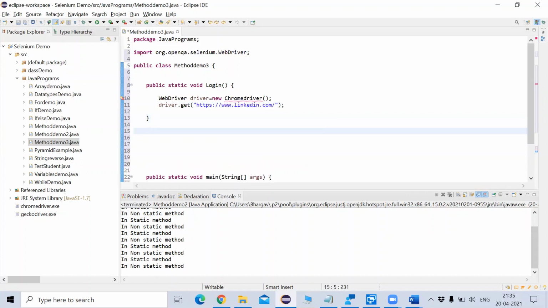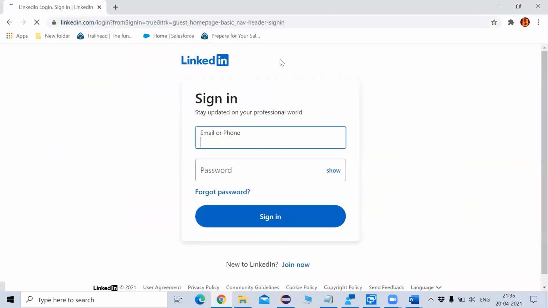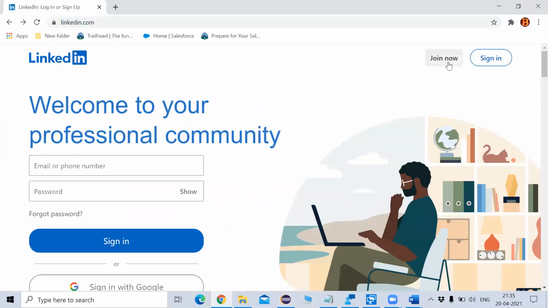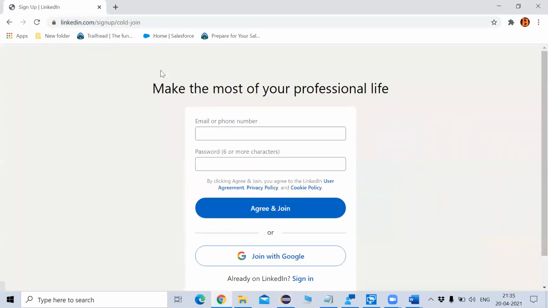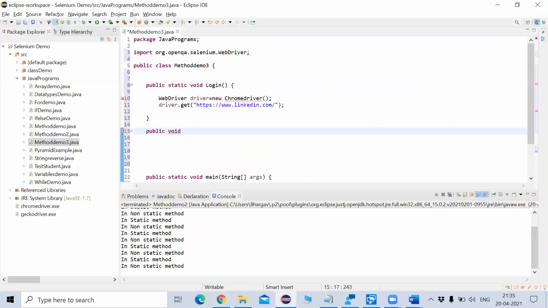Now let's say my second method. My second method will be public void. What is the next step? I have to click on the sign in. If I click on sign in, it has to go to this page. So I'll name my second method button, public void button.